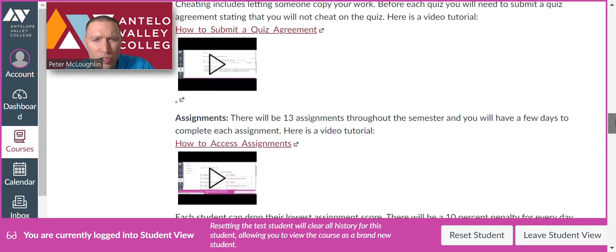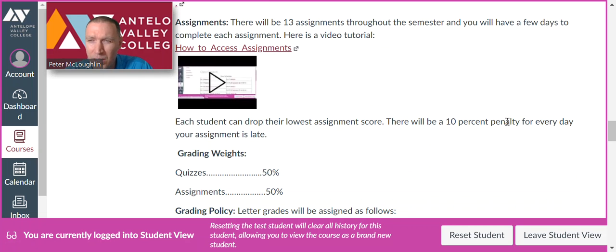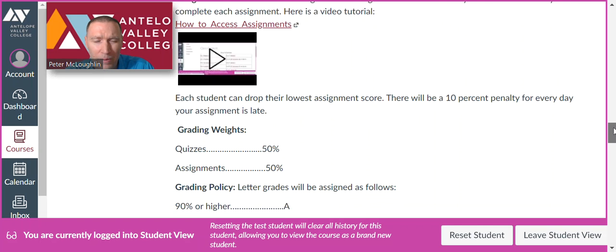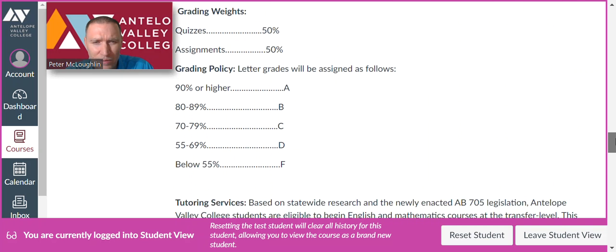There are also going to be assignments in this class, which are like homework or little mini projects. There'll be 13 assignments throughout the semester. You'll have a few days to complete each assignment. Here's a video tutorial on how you can access the assignments. You can drop your lowest assignment score, and there'll be a 10% penalty for every day your assignment is late. The way you'll earn your grade in this class will be from the quizzes, which will be 50% of the grade, and assignments, which will also be 50% of the grade. Grading policy is just standard.